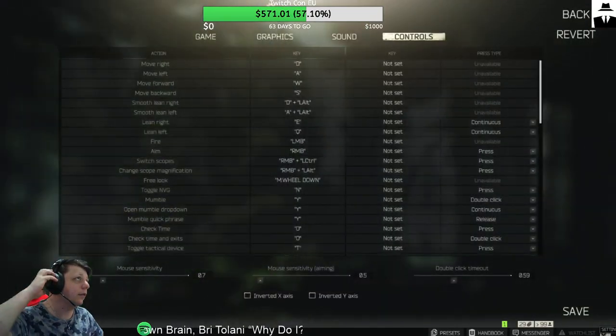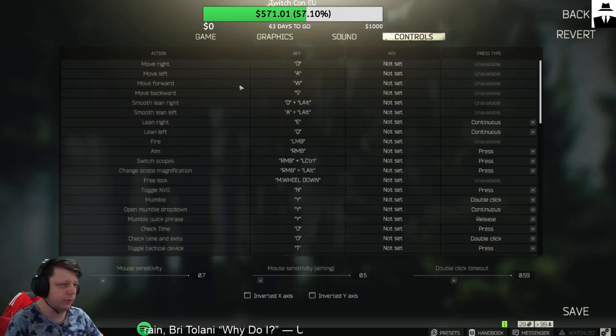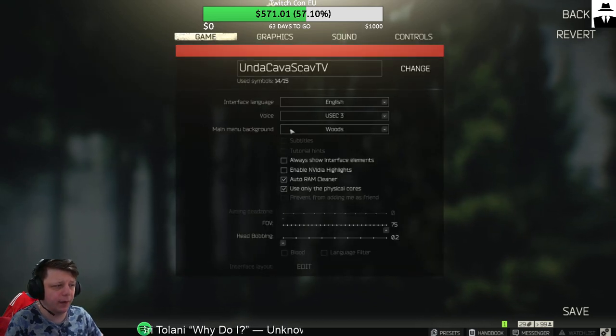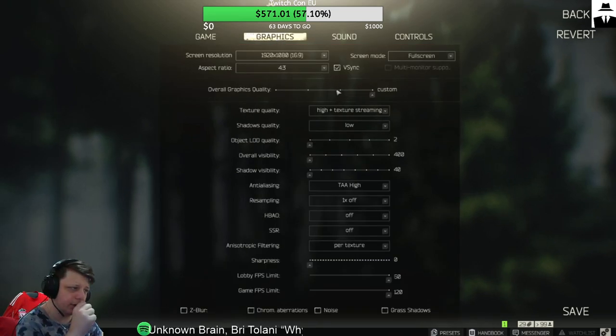So if you guys want to increase FPS, or at least have more stable FPS, we'll start here in the game. You can first of all enable the auto RAM cleaner. And you can tick use only the physical cores. These are two things you can enable. And then go to graphics.